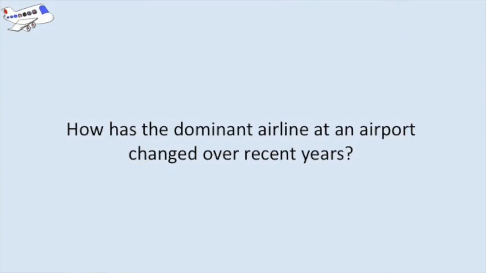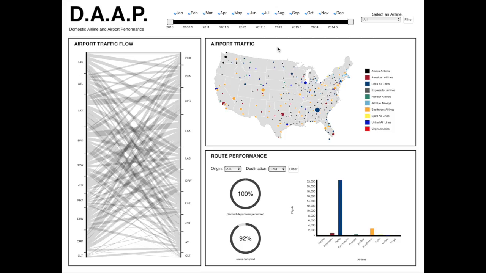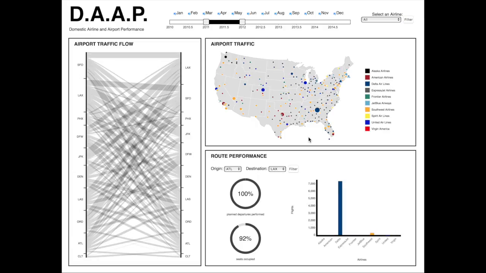How has the dominant airline at an airport, Denver, changed over the recent years? First, I'll locate Denver, Colorado on the map. Right now, it's dominated by Southwest Airline. Now I'll use my year slider to filter down the years to see if there are any changes. As you can see, the color of Denver has changed. From 2011 to 2012, the Denver International Airport was dominated by United Airlines.